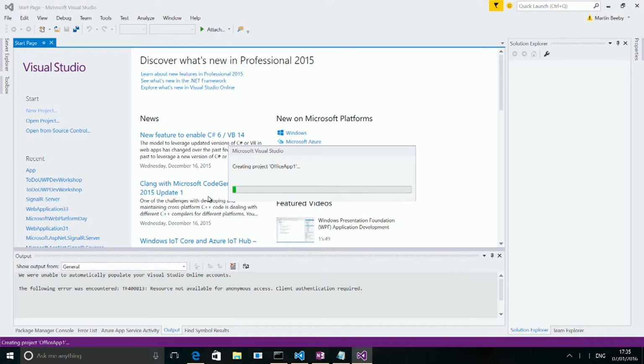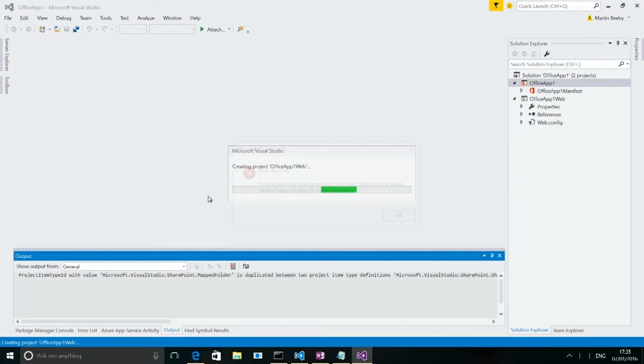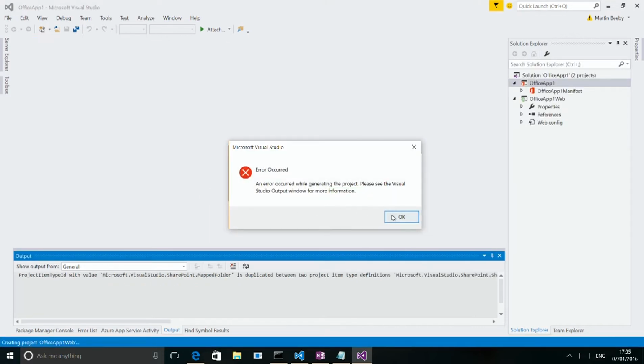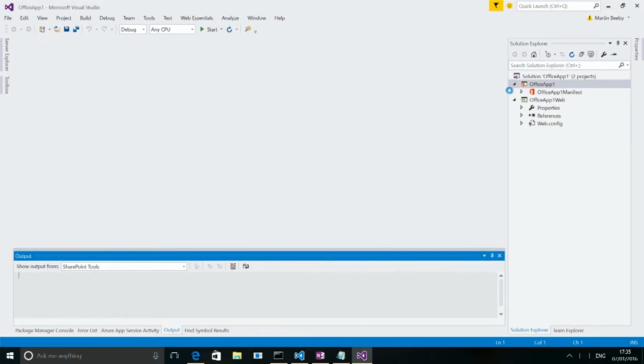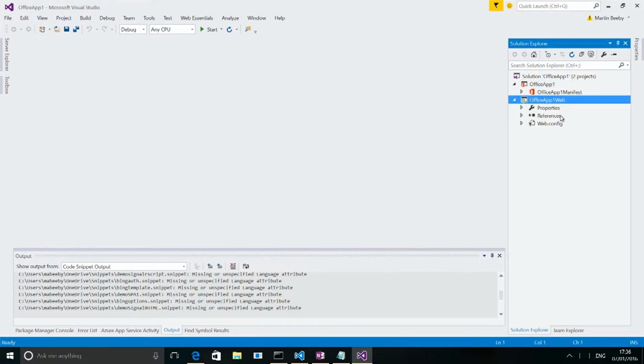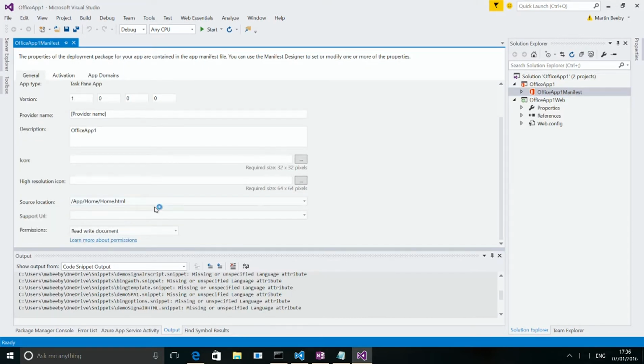What this sets up is a manifest file, which is an XML file that describes the metadata for the app. It also gives us a web project, but we're not going to use it. The idea is that you can develop the site locally and publish it online. Instead we're going straight into the manifest and setting the source location to be our website.